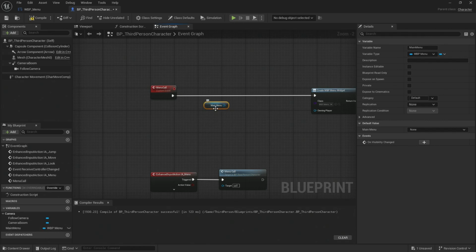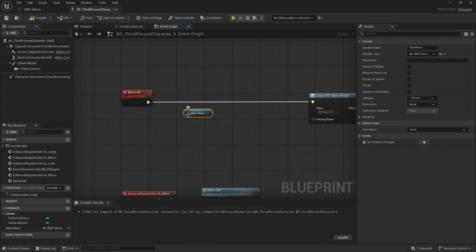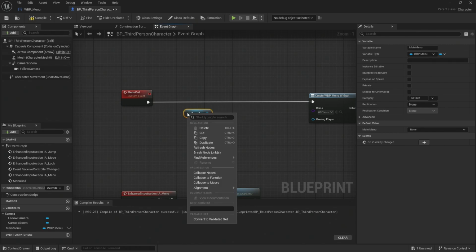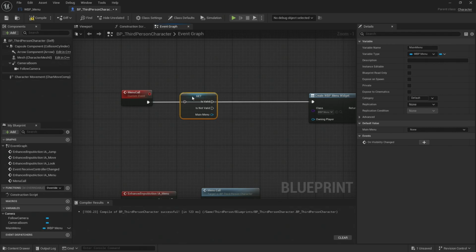Now, this is a really cool command that I was very excited about learning when I first realized it was in the engine. There's something that I can use called convert to validated get. That becomes something that is actually pinned and fires. And essentially what it's saying is get main menu. And is there a main menu?